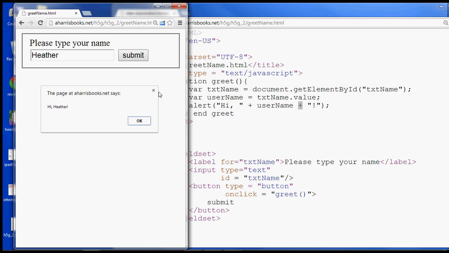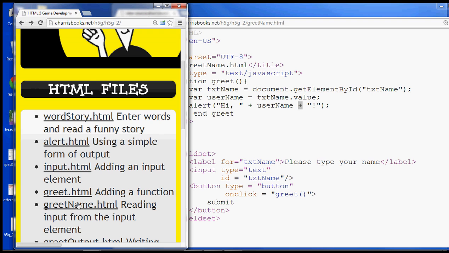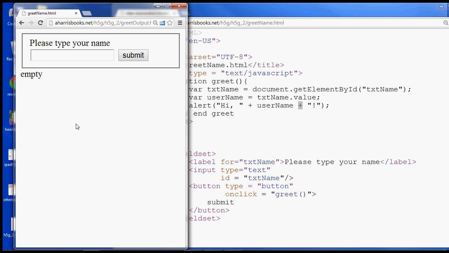You know what would be better? It'd be better if we could modify the page directly, like this. Let me show you one. How about this? Please type your name. Right now there's an empty thing down there. We'll do this. Elizabeth.